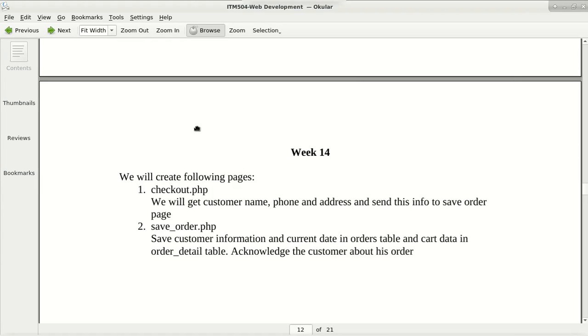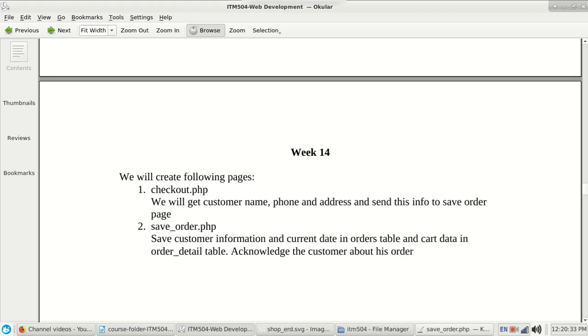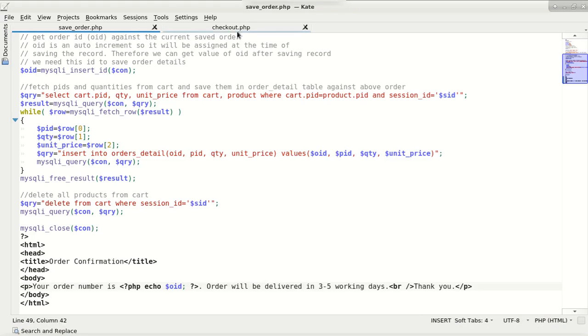In this lecture we will see the order placing mechanism. So we will implement two pages, checkout page and save order page. Checkout page will receive the customer information from the user and pass on this information to save order page. That will actually save the order information in the database and acknowledge the customer about the order number. So let's start with the checkout page.